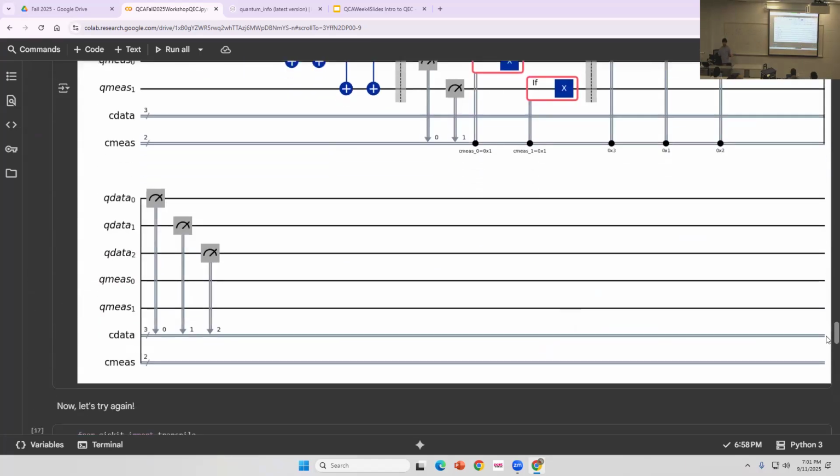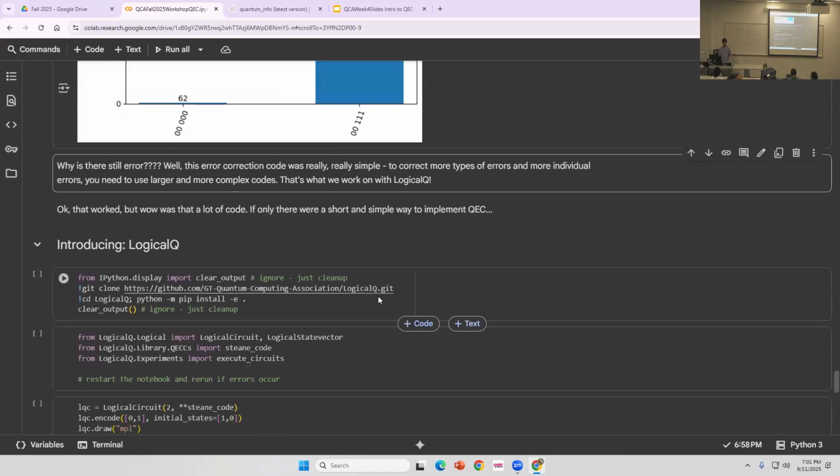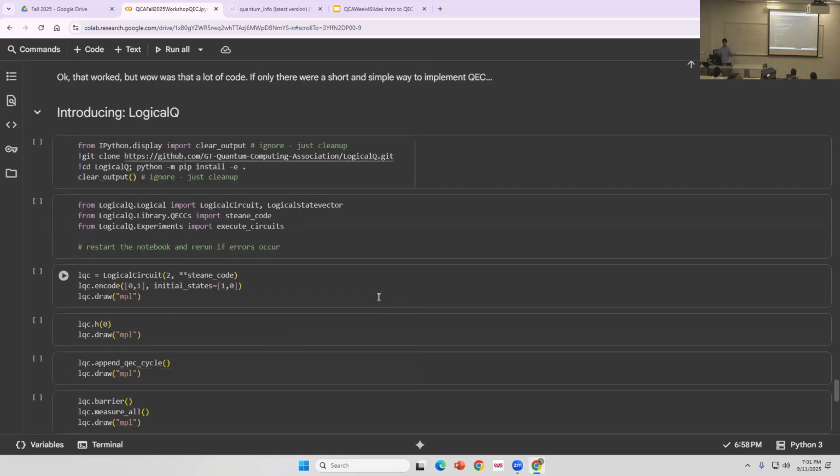And so, you might wonder, okay, what if I don't know how to do the math? What if I don't know what my stabilizers are? What if I don't know how to construct them? What if I don't know the decoding maps or the correction schemes? If I don't know any of that, that's where you use LogicalQ. LogicalQ says, okay, don't worry about any of it. If you can write a quantum circuit in Qiskit, you can write it in LogicalQ with error correction.